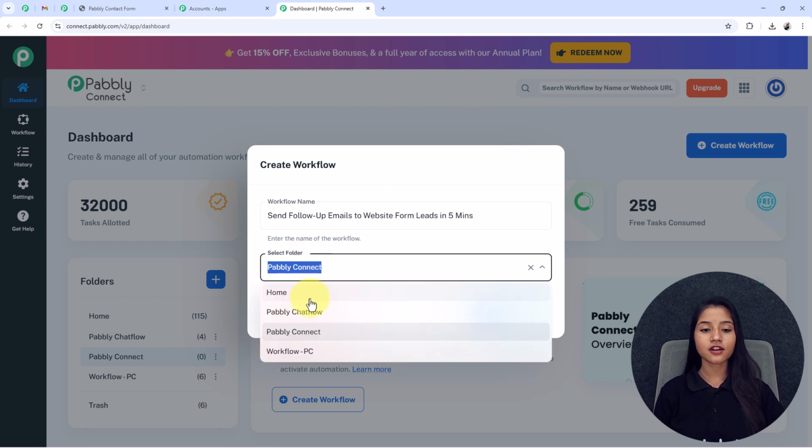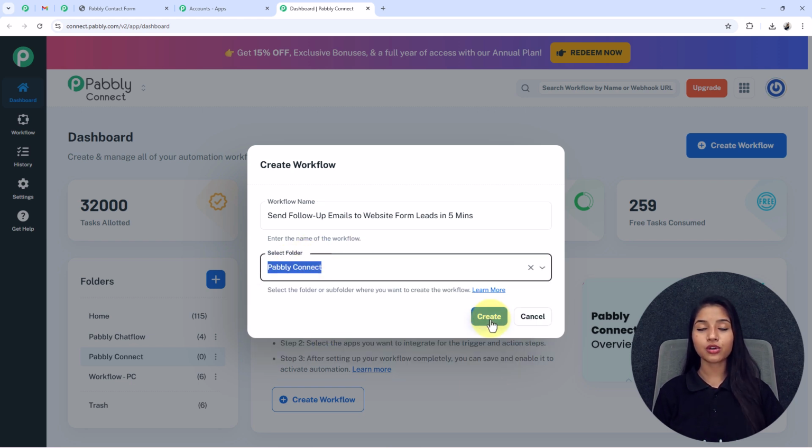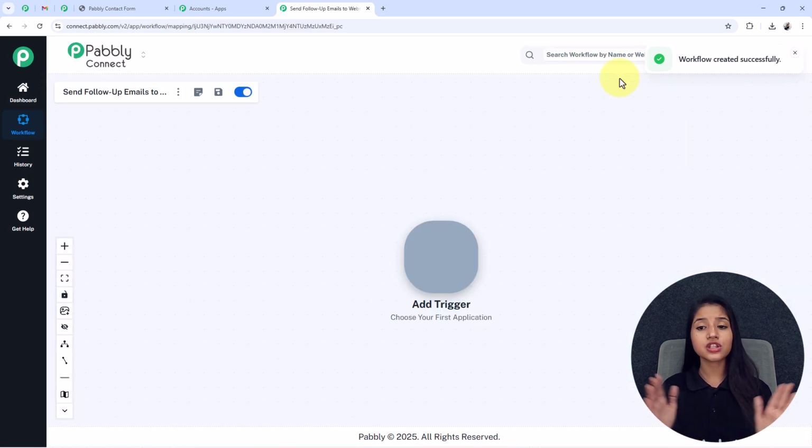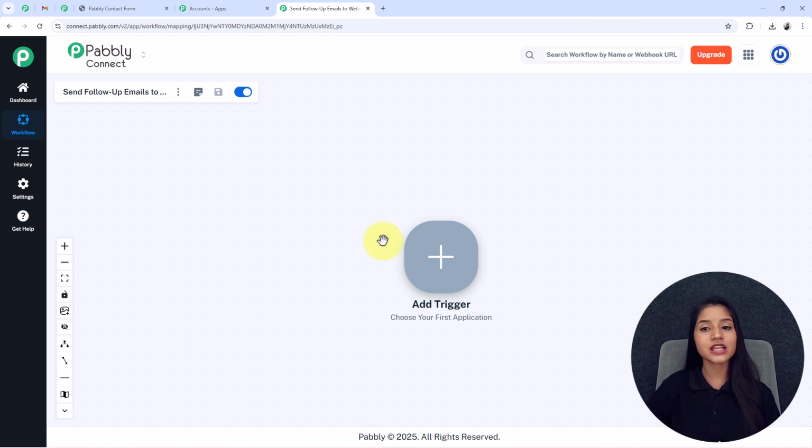After that, I have selected the folder as Pabbly Connect. After that, I am going to click on this create button. Here you can see my workflow is created successfully. Now this right over here is the most important step of doing any automation, that is trigger. Trigger says when this happens.